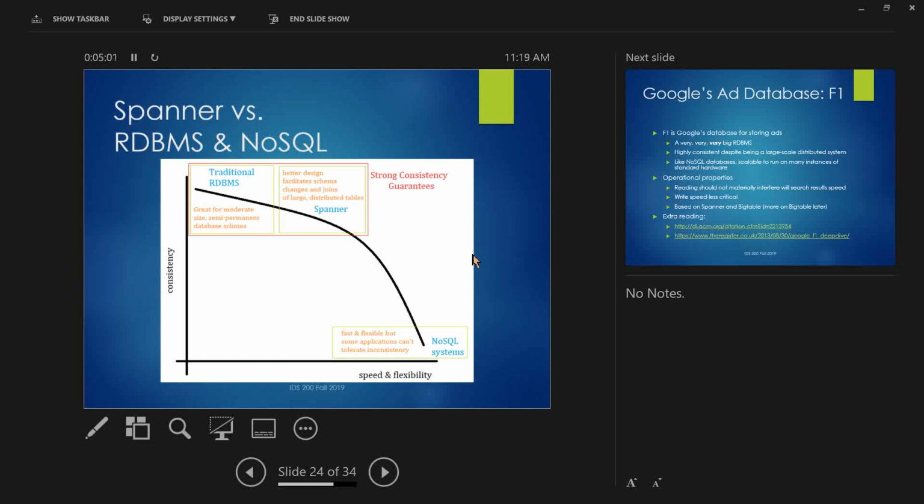Traditional relational database systems have strong consistency guarantees, but they're not flexible. If you want to change something, it's a real pain to change. So Spanner tries to get the best of both worlds. It gives you some extra speed and flexibility while maintaining strong consistency guarantees. Okay? Questions?